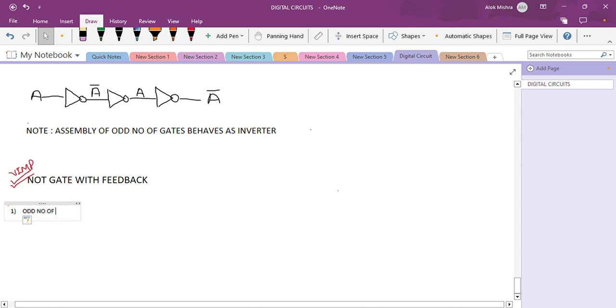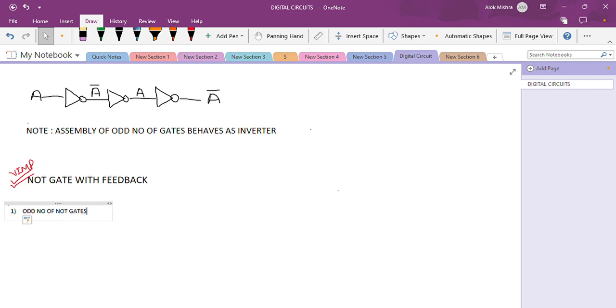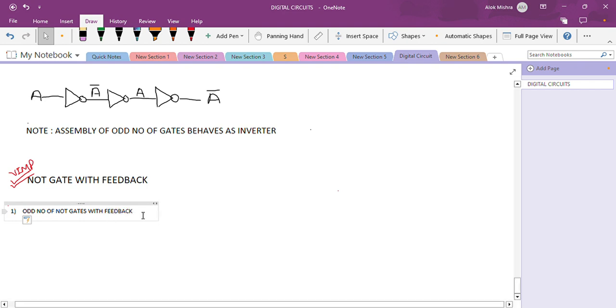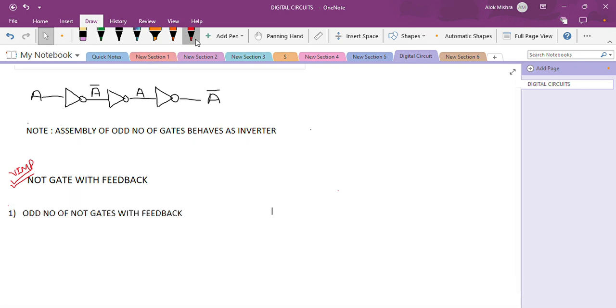So the first point is odd number of NOT gates with feedback. Odd number of NOT gates with feedback, right? Yeah.